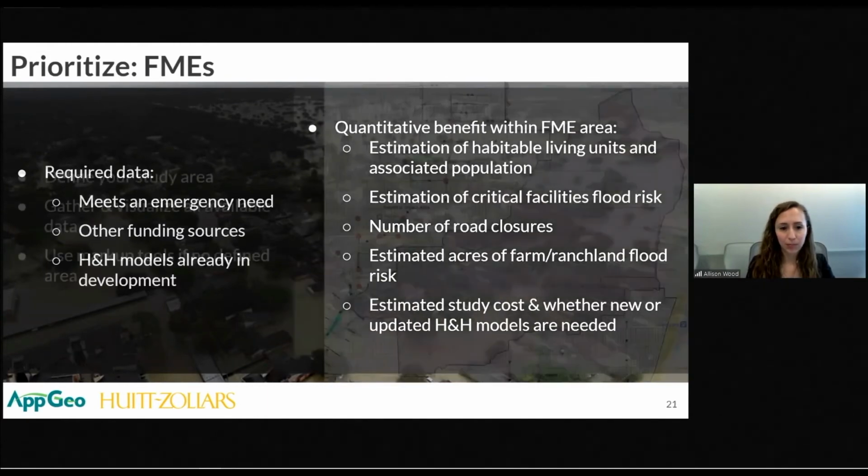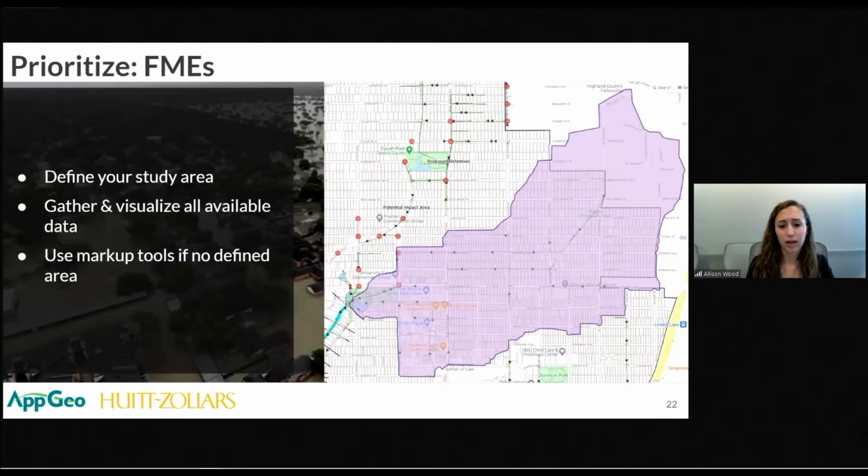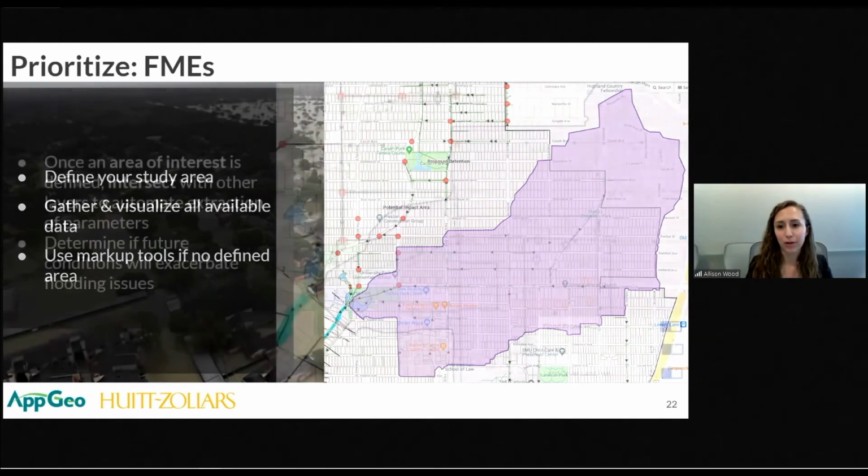Items like that. And so again, using our University Park data, this is basin B, to where we have not done a detailed study or master plan yet. So we start by defining our study area and then gathering and visualizing all of the available data we have. Again, we don't need to completely understand our flood risk here, just what is available to us to be able to analyze these parameters. And if you don't have a defined area like this, you can use the markup tools that Matt showed and that I'll show in just a minute to be able to come up with what you think your impact area is so that you can analyze these parameters.